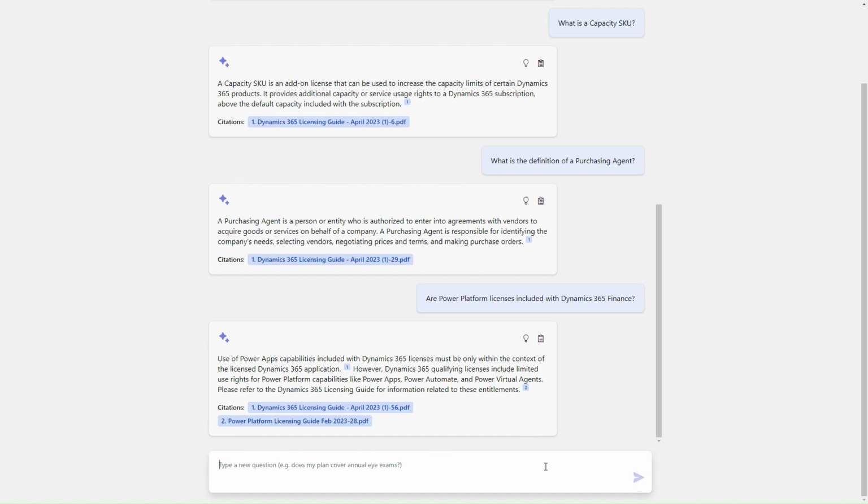So I thought this was pretty neat because it's a more tangible and better option for how we can use the enterprise ChatGPT.